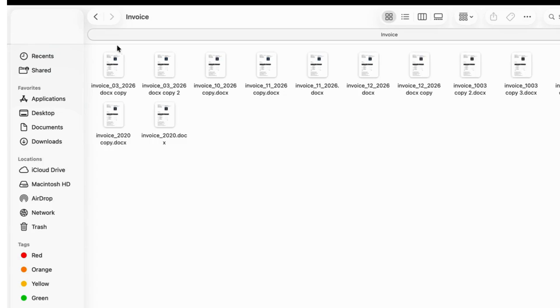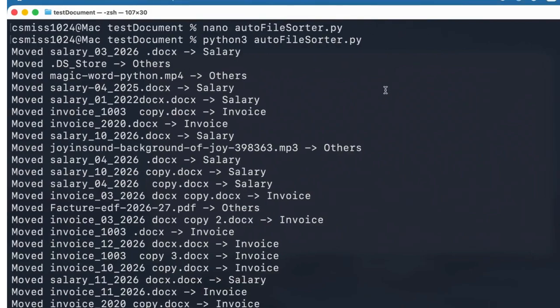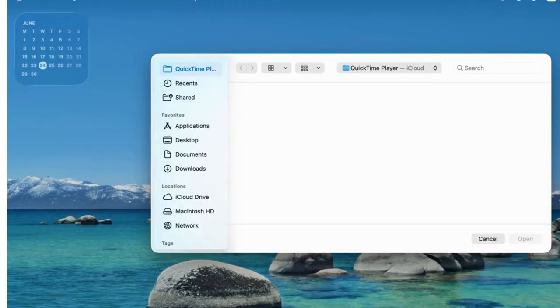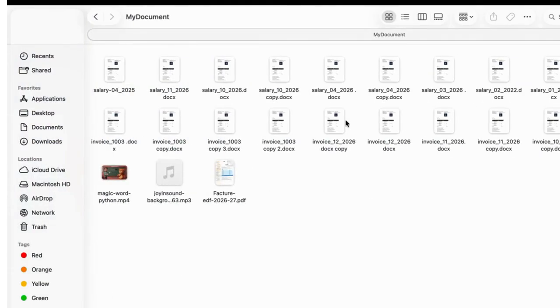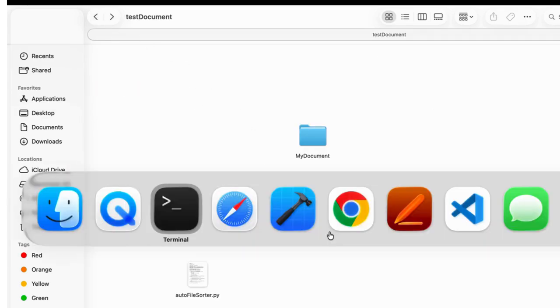After that, we loop through all the files in the document folder. Think of a loop like Python saying, okay, give me the first file, now the second one, now the third file, one by one. Then we convert the file name to lowercase. If the file starts with salary, we move it to the salary folder. If it starts with invoice, it moves to the invoice folder. Otherwise, move it to the others. Your messy folder is now organized automatically.